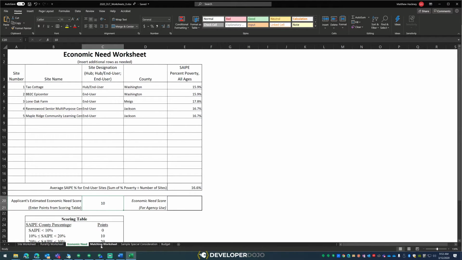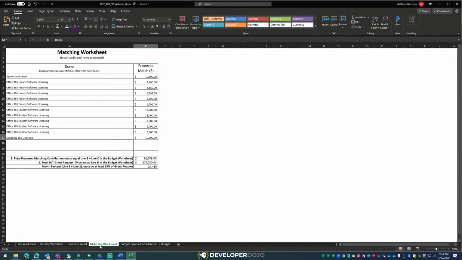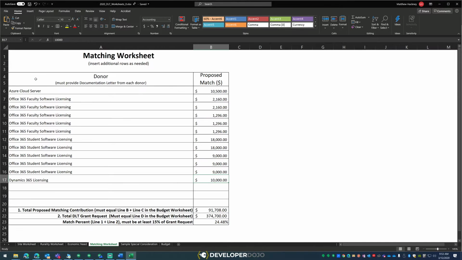And then let's move on to the matching worksheet. So the matching worksheet, we essentially put in all the different things that we're going to get donated to us, and then what we're going to do with that.